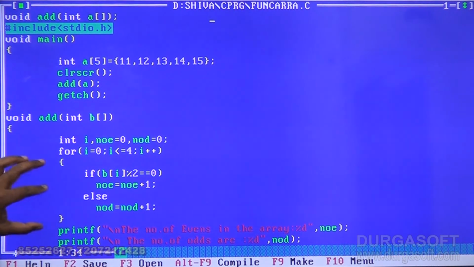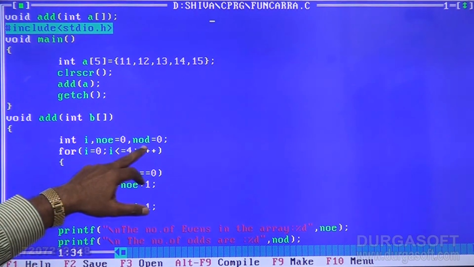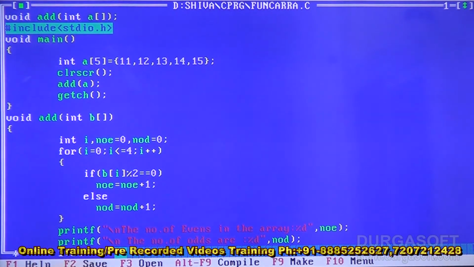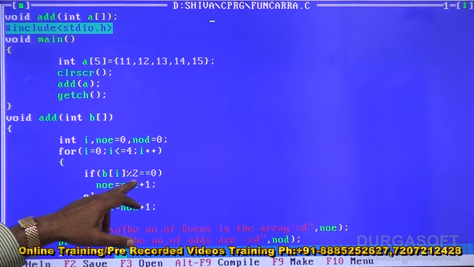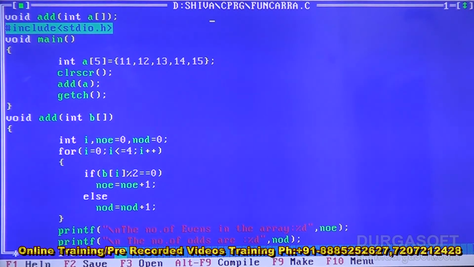In the definition, what I declared here: integer i, this is the for loop controlling variable, NOE equal to 0, NOD equal to 0. NOE is for storing the number of even numbers, NOD the number of odd numbers. So here for i equal to 0, i less than or equal to 4, i plus plus. Within the loop, I am checking if b of i, the element in the b array, is divisible by 2, then the remainder becomes 0. So when the remainder becomes 0, NOE equal to NOE plus 1. Else, if it is not an even number, it is an odd number, so NOD equal to NOD plus 1.